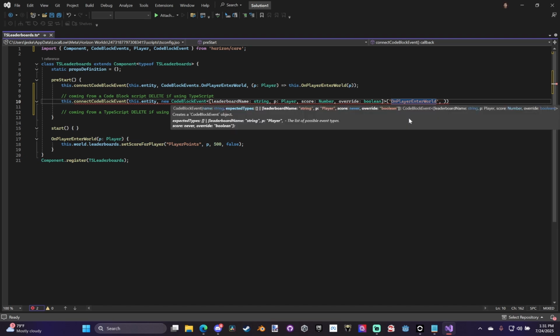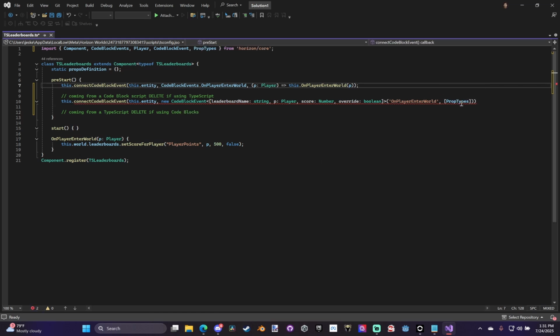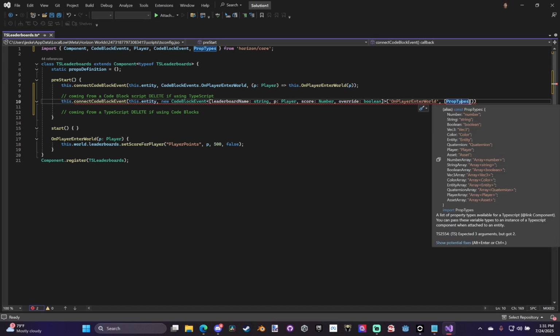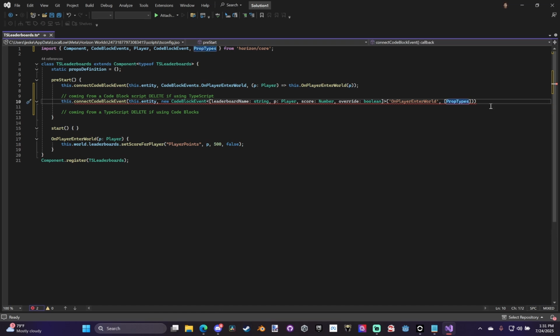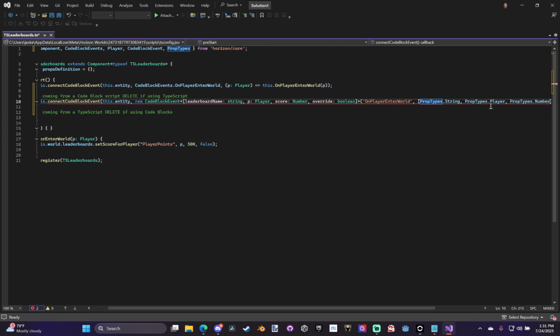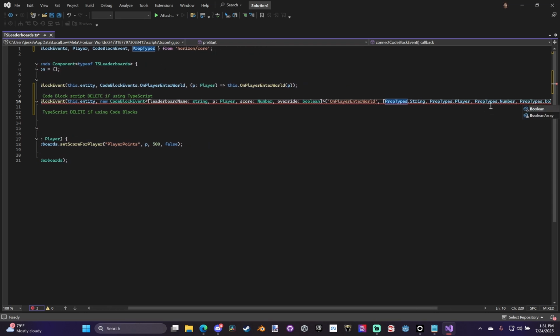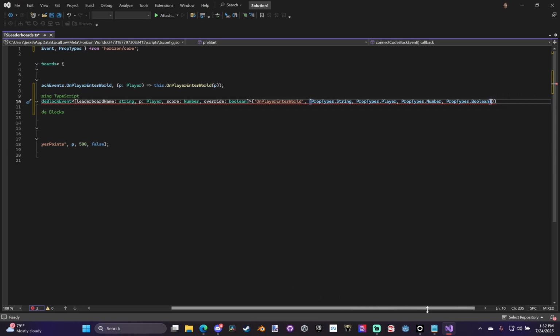So then we have to declare the prop types. So we're going to use this bracket, and it's prop types. And you might get an error for that because we didn't import it, but sometimes it'll update by itself. But it doesn't always do this, so just be mindful that you might have to do that. And we have to do it for all the different types. So we have a prop types for a string, we have a prop types for a player, and they do have to be in the same order. We have a prop types for a number, and we have a prop types for a boolean. Let me just scroll over so you can see that. Okay, and we're going to close out that.